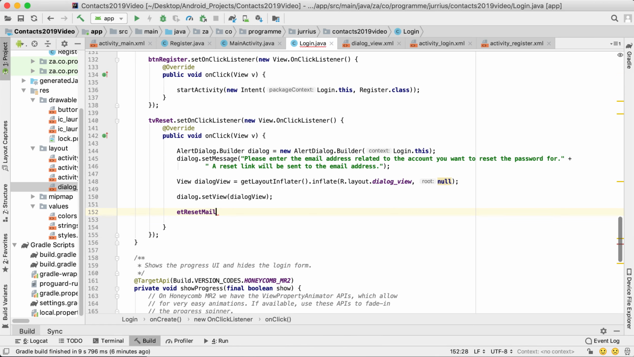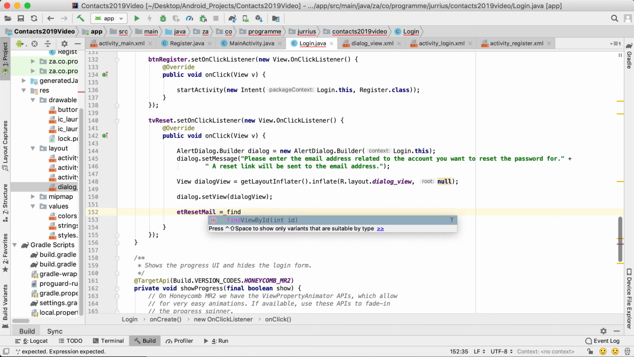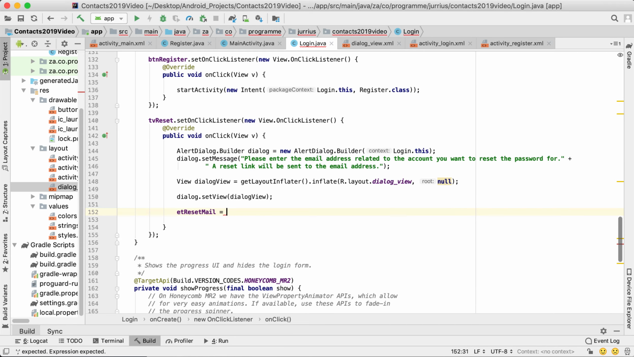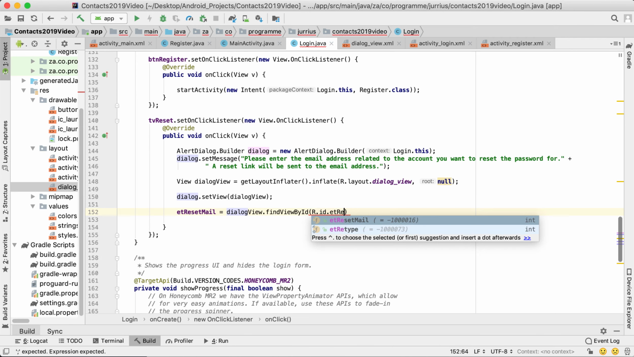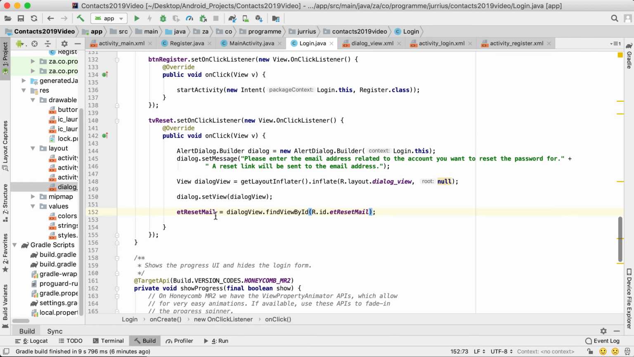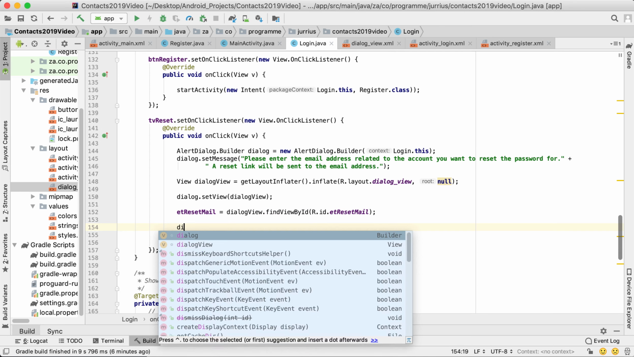ET reset mail equals. Now we can't just say find view by ID, because then it's assuming that this layout is on the main or on the login activity. So we need to refer to this view that we just created that's called dialog view. So on dialog view, we will find the view by its ID, and the ID is called ET reset mail. In this same way that I'm doing it now, you can have buttons and pictures and whatever you want on that custom layout and show that as a dialog. Right, so now we have a hold of this edit text, and let's go and set some buttons.